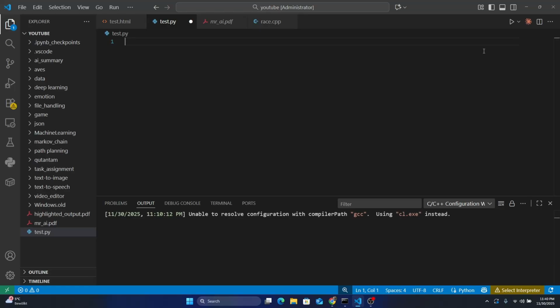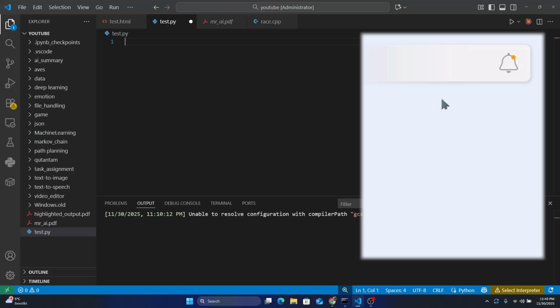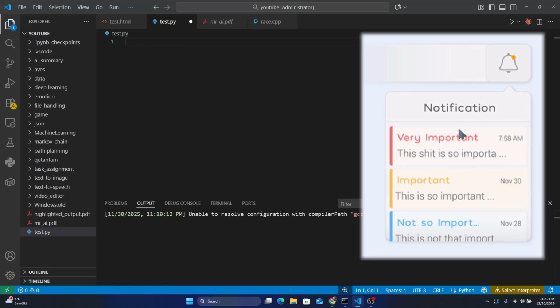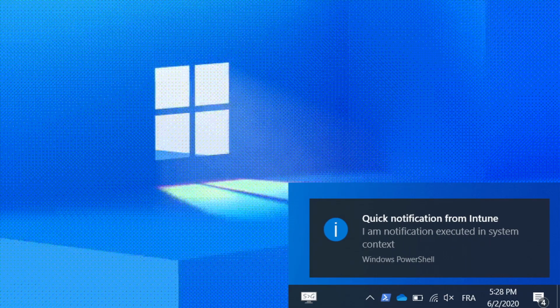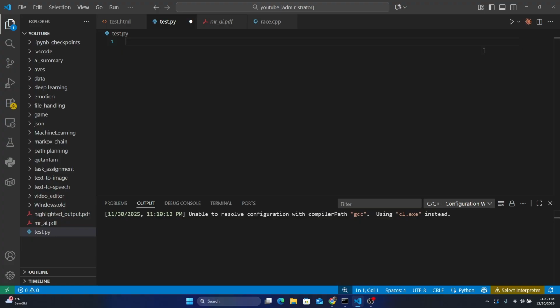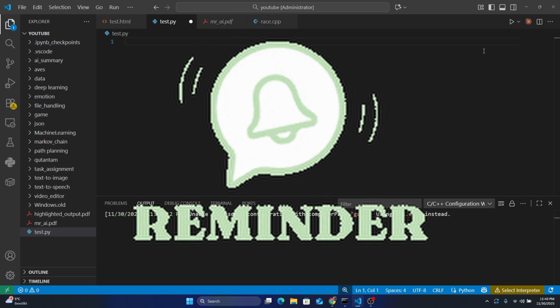Hey everyone, today I'm going to show you how you can send your own custom notifications on Windows using Python. These are little pop-up messages that appear on the corner of your screen. They are really useful and handy in case you are creating your own custom apps. You can use them as a reminder or an alert.